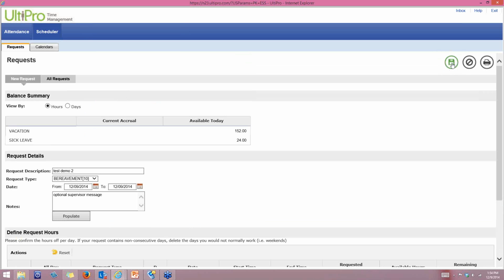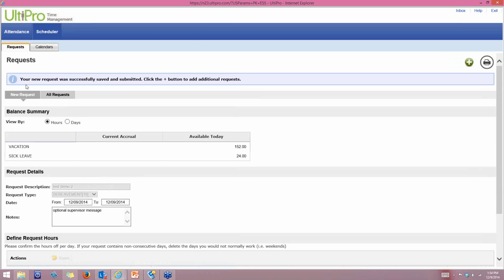Once you receive that confirmation that it was submitted successfully, your supervisor will also receive notification that you submitted a time off request. Your supervisor will be prompted to either approve it or decline it. Once your supervisor has approved or declined your time off request, you will also receive notification of your time off request being processed. The notification would appear in your inbox. Every time you sign in, if you have any new messages, you will be prompted to review your messages.